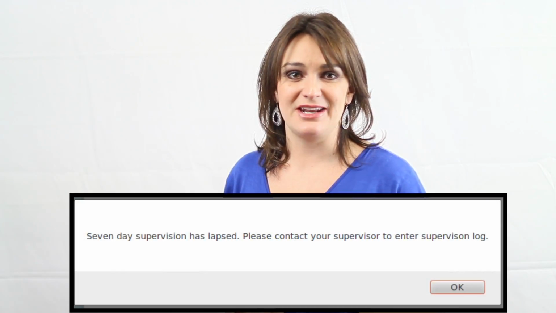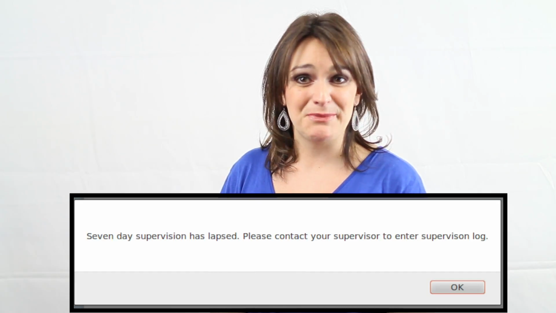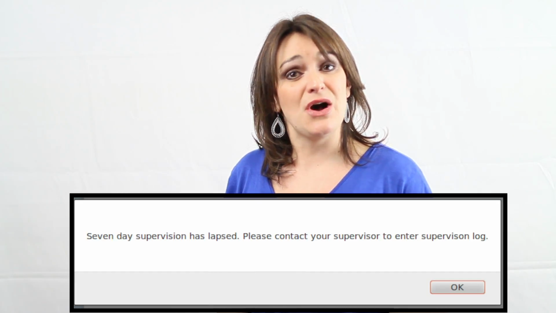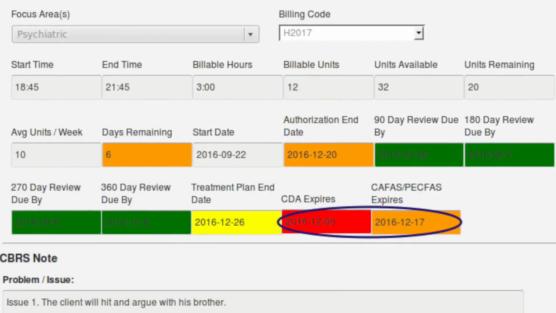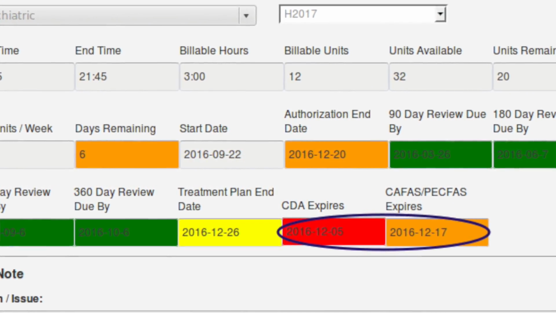The system also keeps track of clinical supervision. If a provider does not meet their weekly clinical supervision, they are unable to create a billable event and a pop-up notice appears. The note also tells when a CAFIS, PECFIS needs to be redone and when the CDA expires.